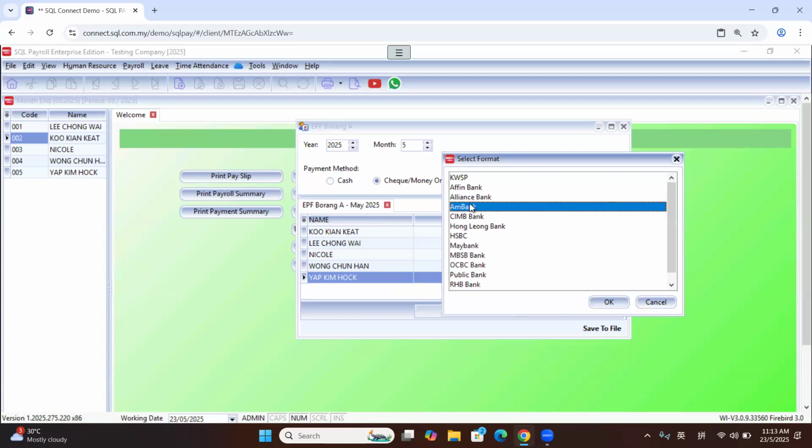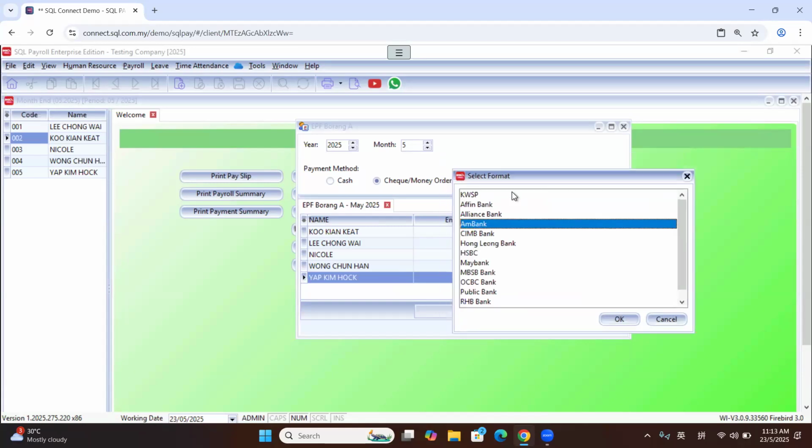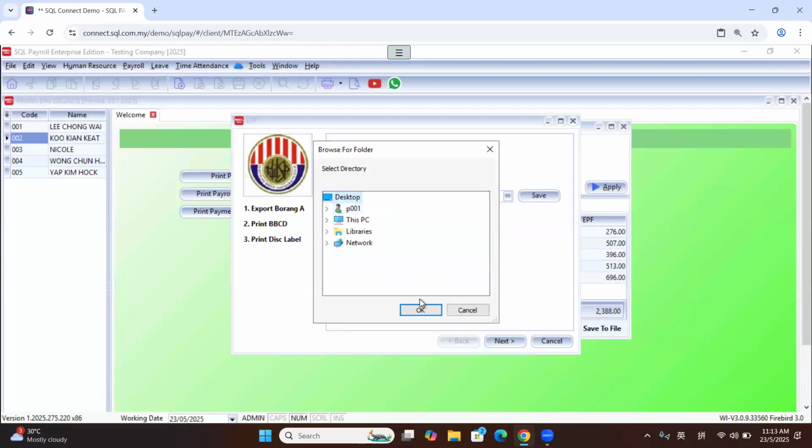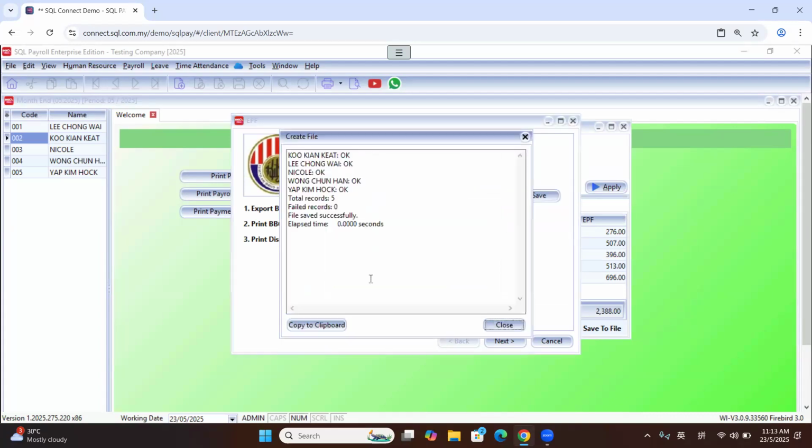This format is just like what I said just now, the text file. Each portal has its own format. Each bank has its own format. KWSP also has its own format. So you can check where you do the submission for this. Let's say if you do the submission through KWSP, then you select KWSP, okay. And here you can save the file. Okay, and you just save it.